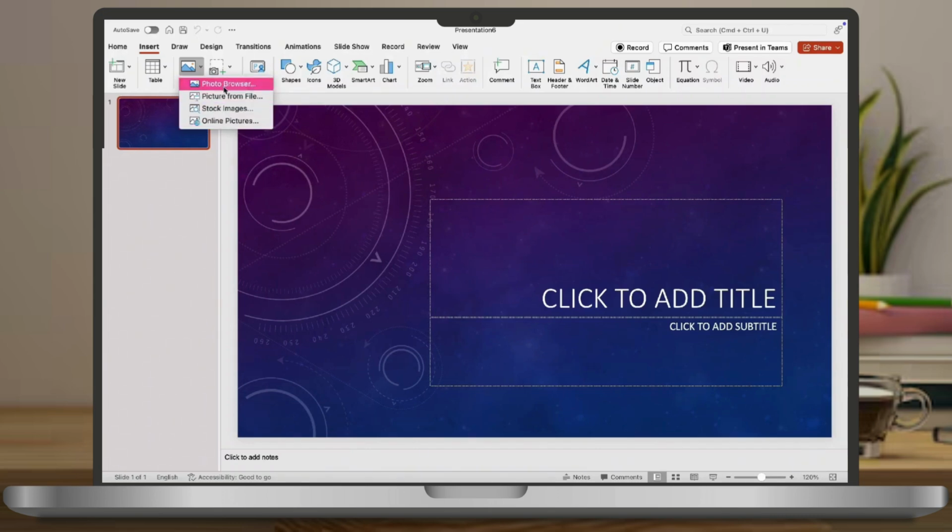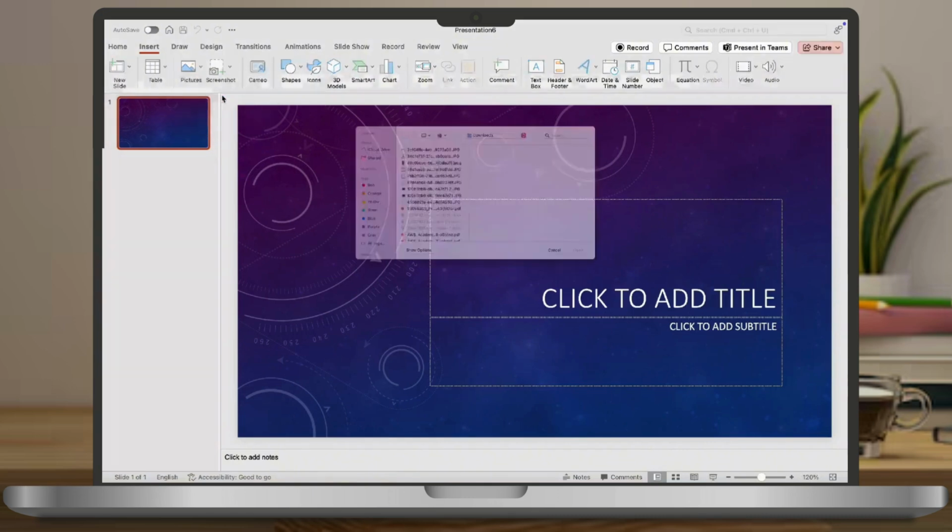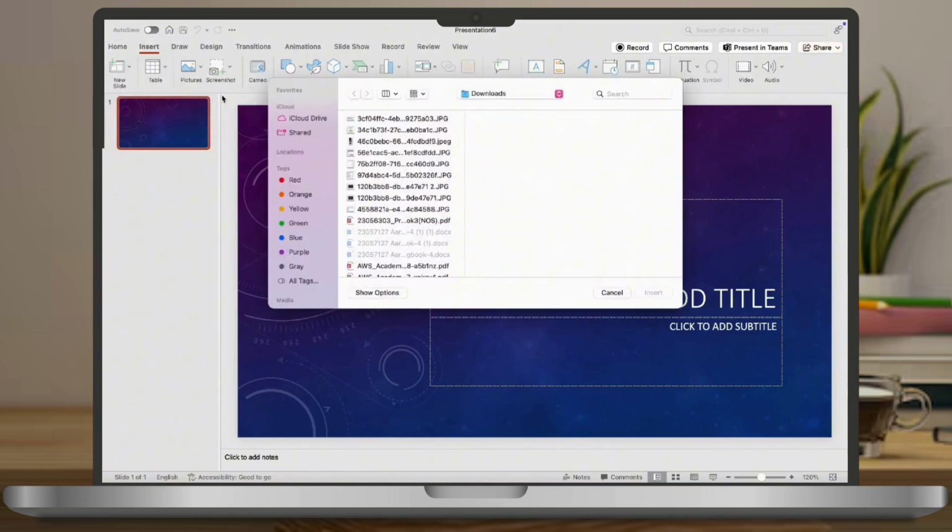But on my computer, there isn't any image available to keep as a background. So if you have any, then you can tap on the browse through your file option available there, browse through your files, and tap on the image you want to insert.